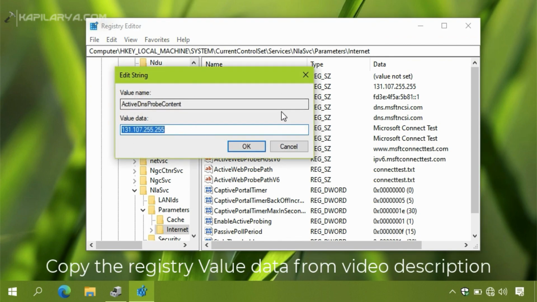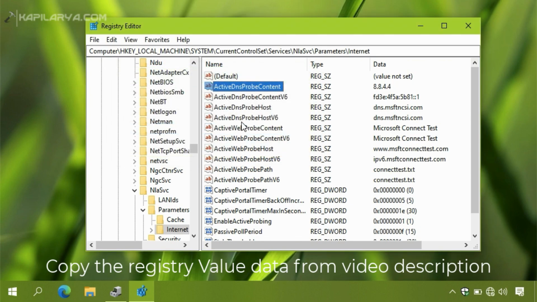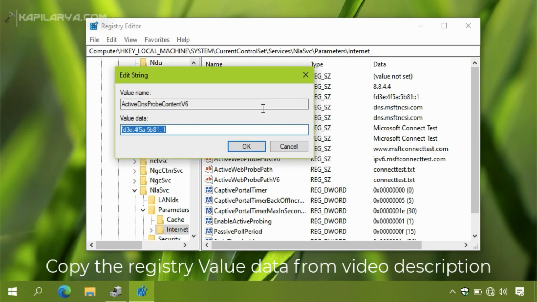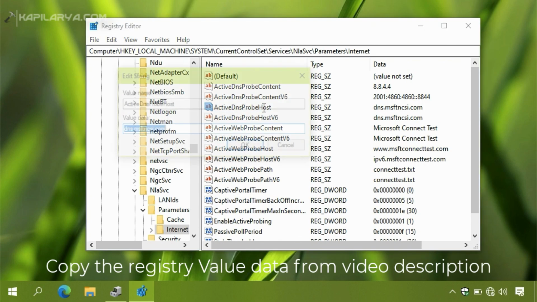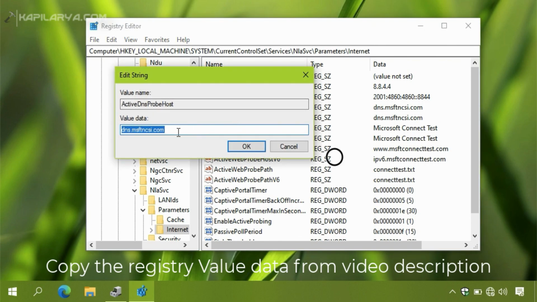The first entry is ActiveDnsProbeContent. Type its value data as 8.8.4.4. The second value is ActiveDnsProbeContentV6. Type its value data as 2001:4860:4860::8844.